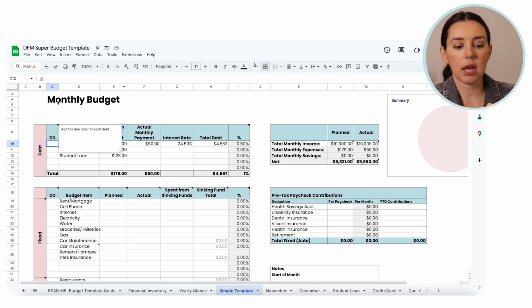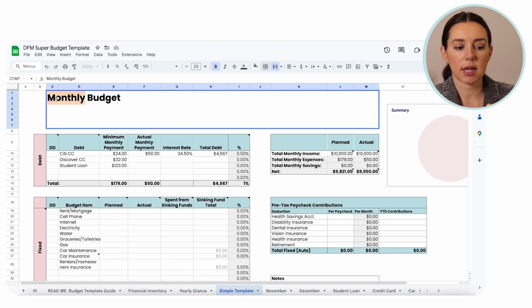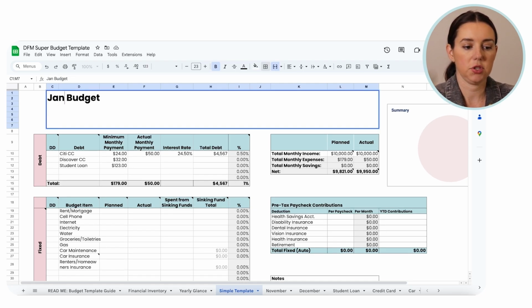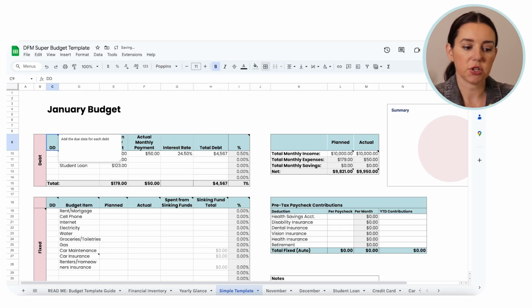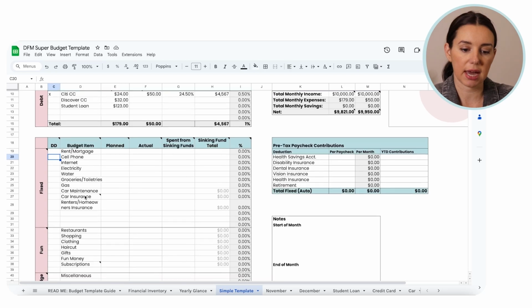So again, in any of the monthly templates here, what I like to do is just say, this is my January budget, and the due date for the city card, I looked it up, is the 14th. So now I know January 14th is when that payment is due, and when I've made that payment, I can always just do a little X or a check mark, whatever, to tell me that I've already paid it. You're also going to do the same thing for your different budgeted categories.